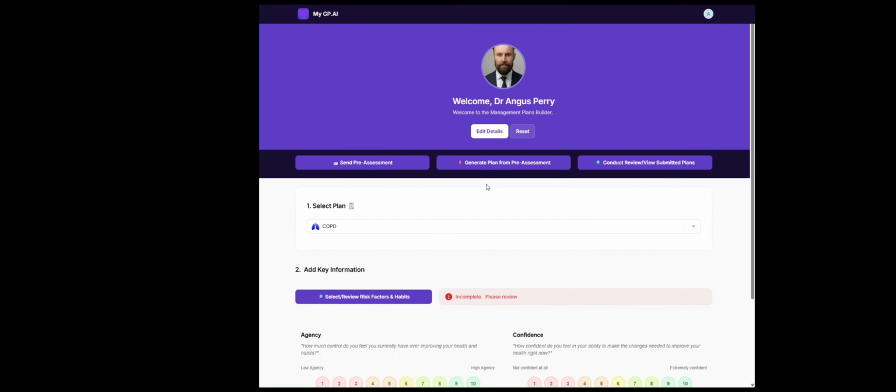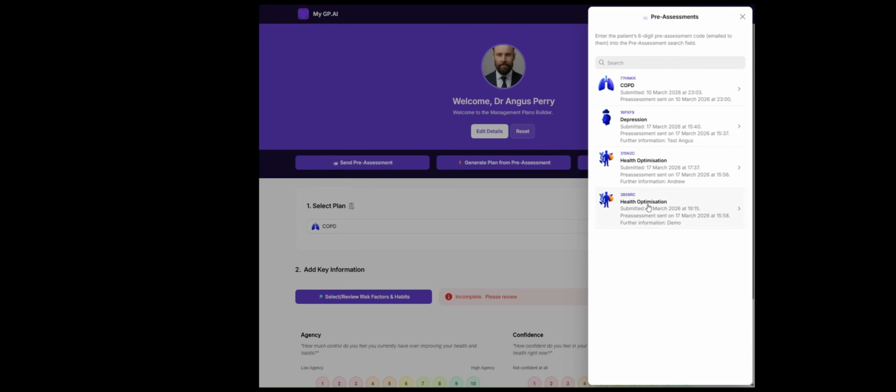These will both turn green once all the information has been added and the correct plan reference and ID numbers are inputted. They press submit, and then of course it goes back to the clinical app, so you can actually generate a plan from the pre-assessment. So you press on this button here, and we've got four completed pre-assessments.